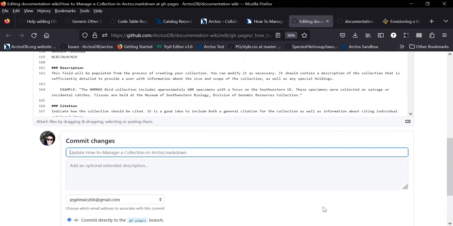Once you've made whatever edits you need to make, scroll to the bottom of the page and leave a note about what you edited. So this is a subject and a document. If it's something very simple, so in this case, it was capitalization, I'm just going to put that in here in the subject and not write anything else.